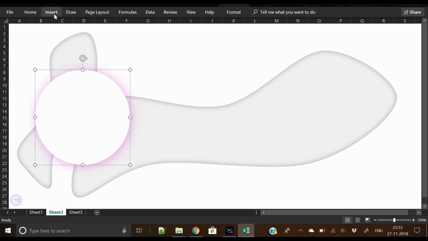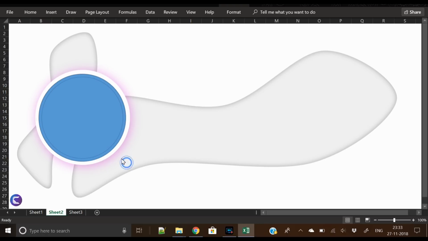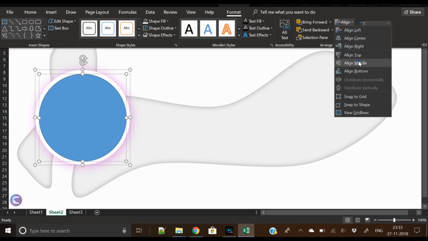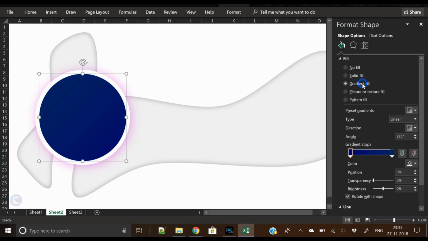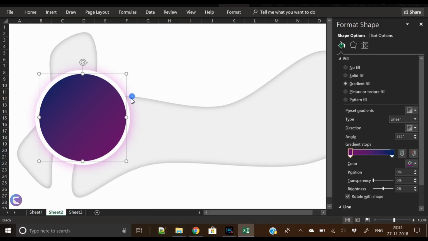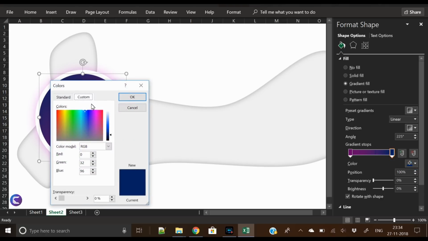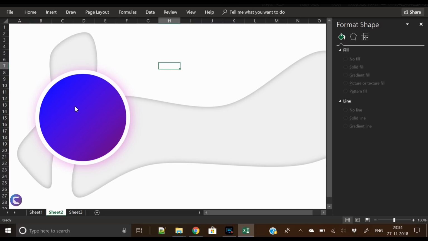Now what we will do is create another circle inside this circle. So let's draw another circle by holding shift. Make sure both of these circles are center aligned middle. Now remove its outline and we will apply a gradient color. On the first gradient stop, let's pick this purple color, and on the second gradient stop, let's pick this blue, and our gradient color is ready.